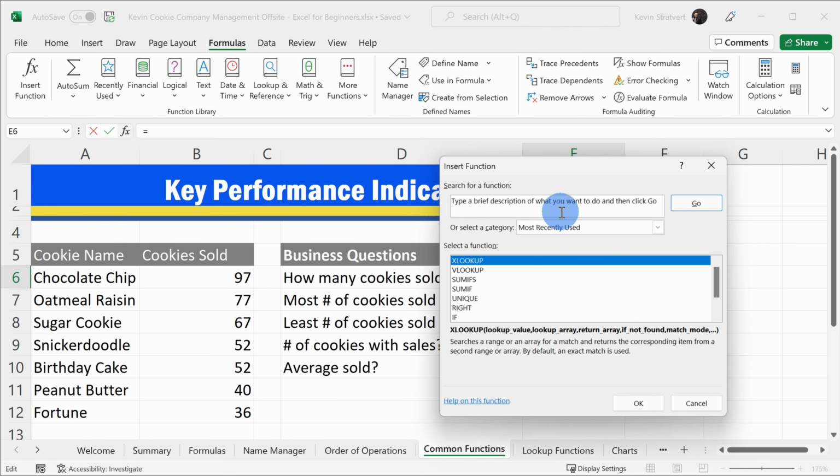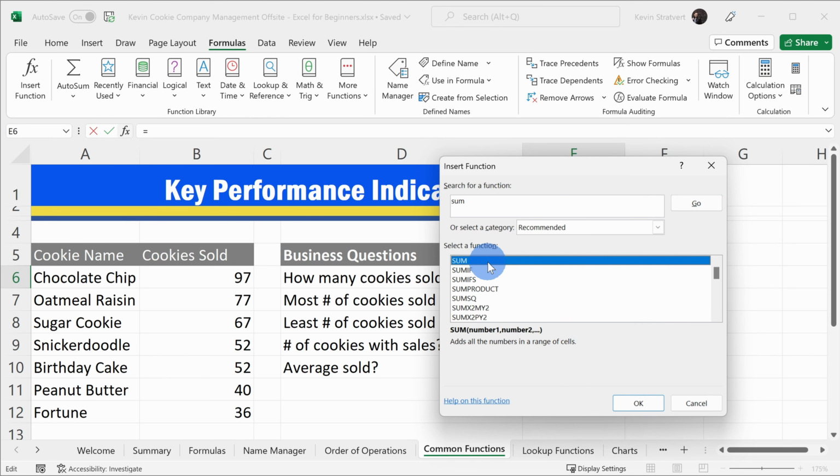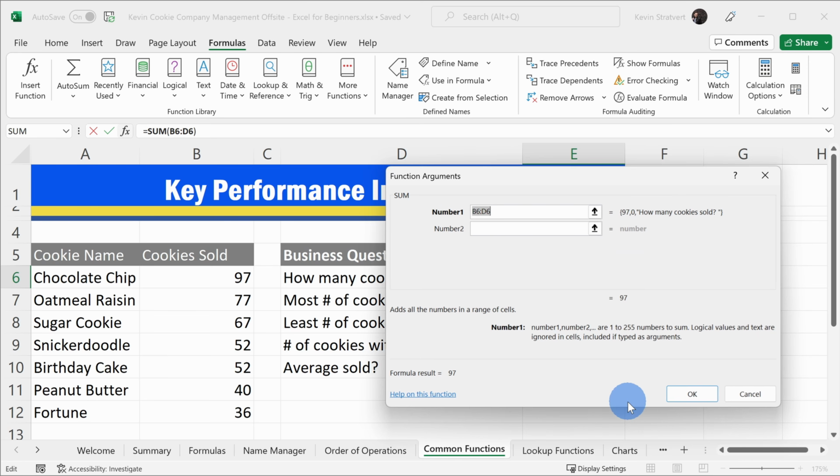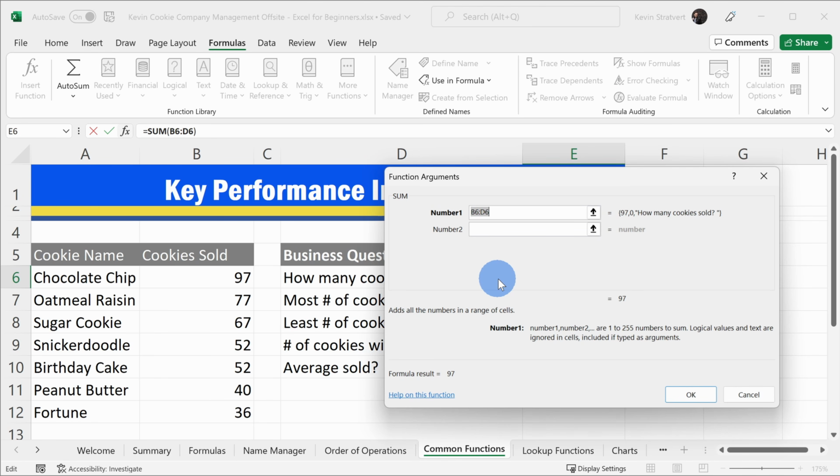So here, let's search for the function sum, and then click on Go. And here I see there's a function called sum. Let's click on OK. This now opens up the function arguments. Right down here, you can see a description of what this function does. So the sum function adds up all the numbers in a range of cells. And right here, I can pass in different arguments. Here, it wants me to enter number 1. And right down here, I can see a description of what that argument or parameter is. So this is one of the numbers that I want to sum up.